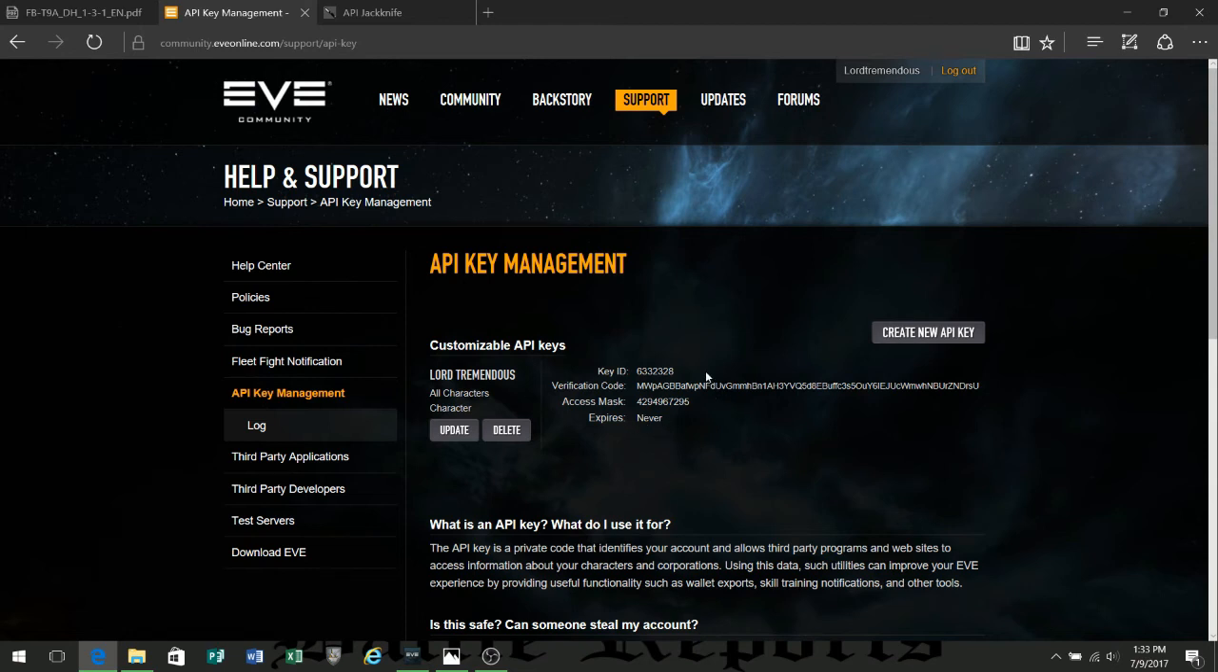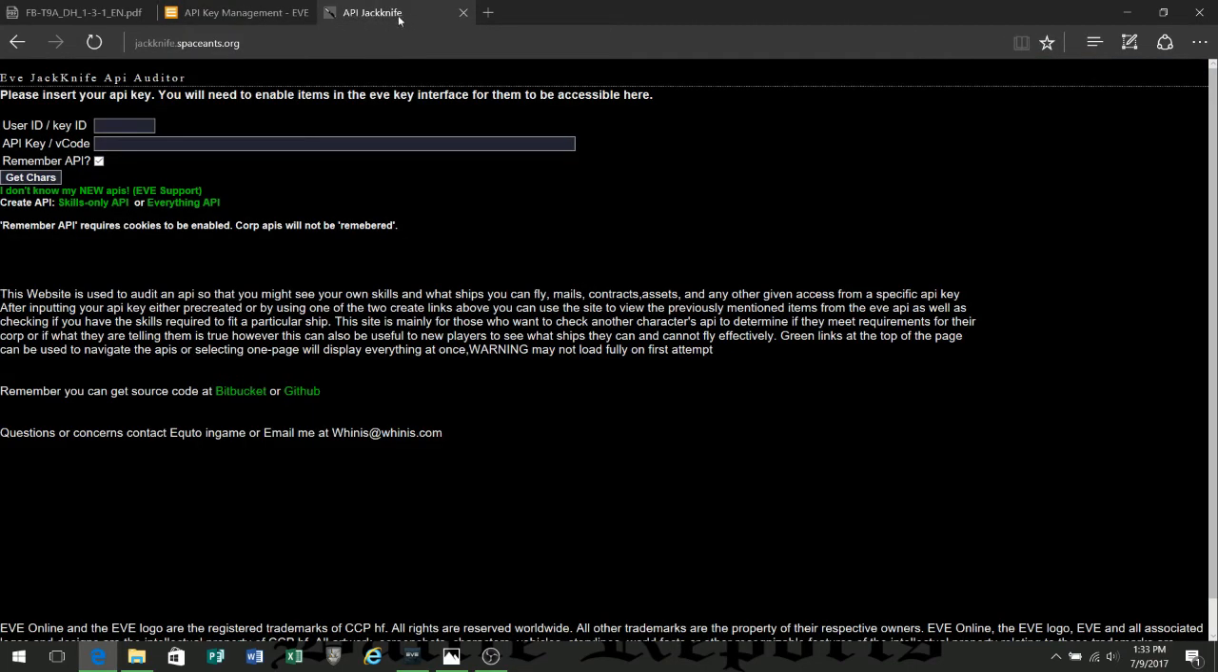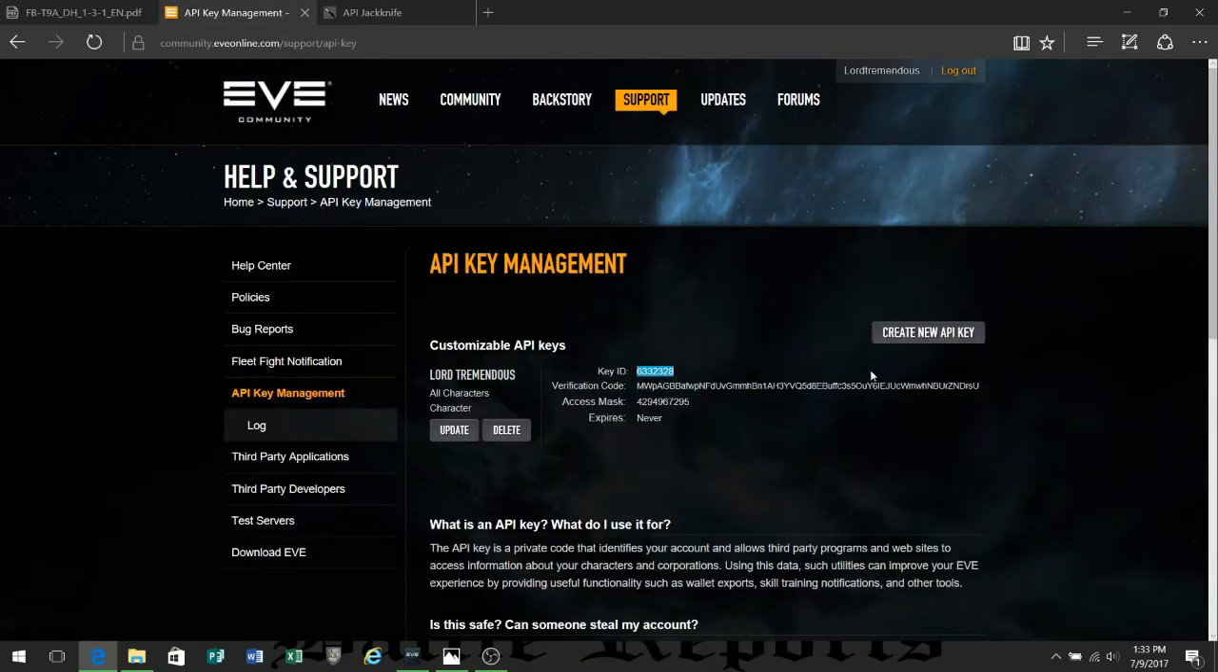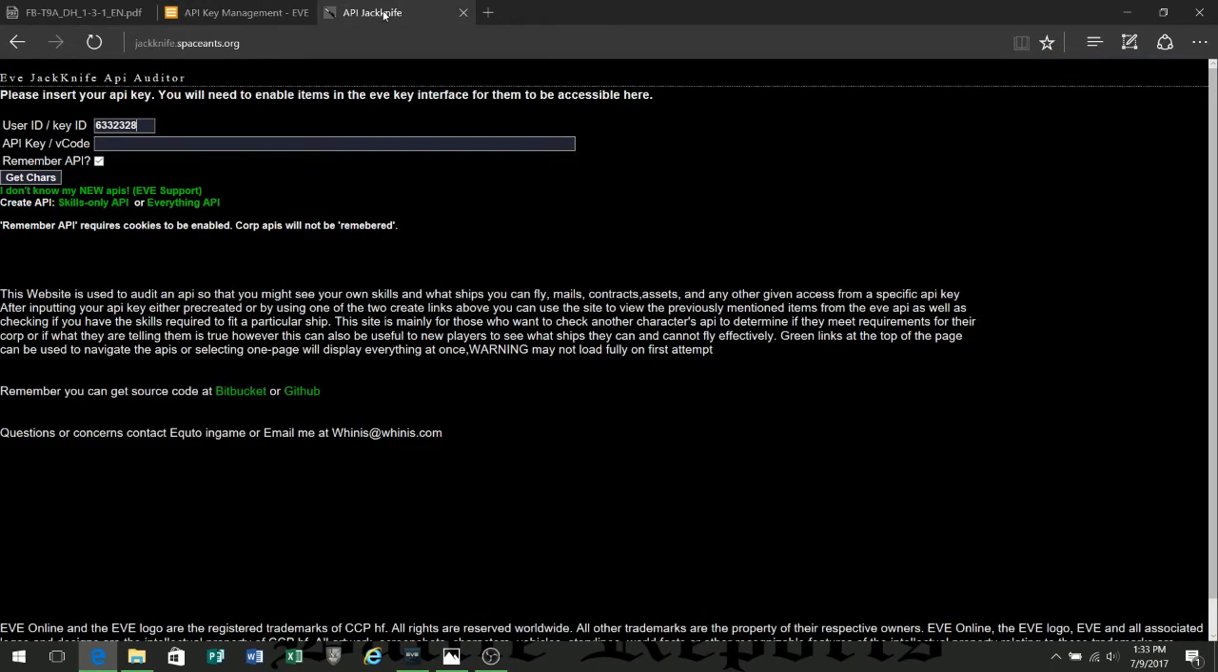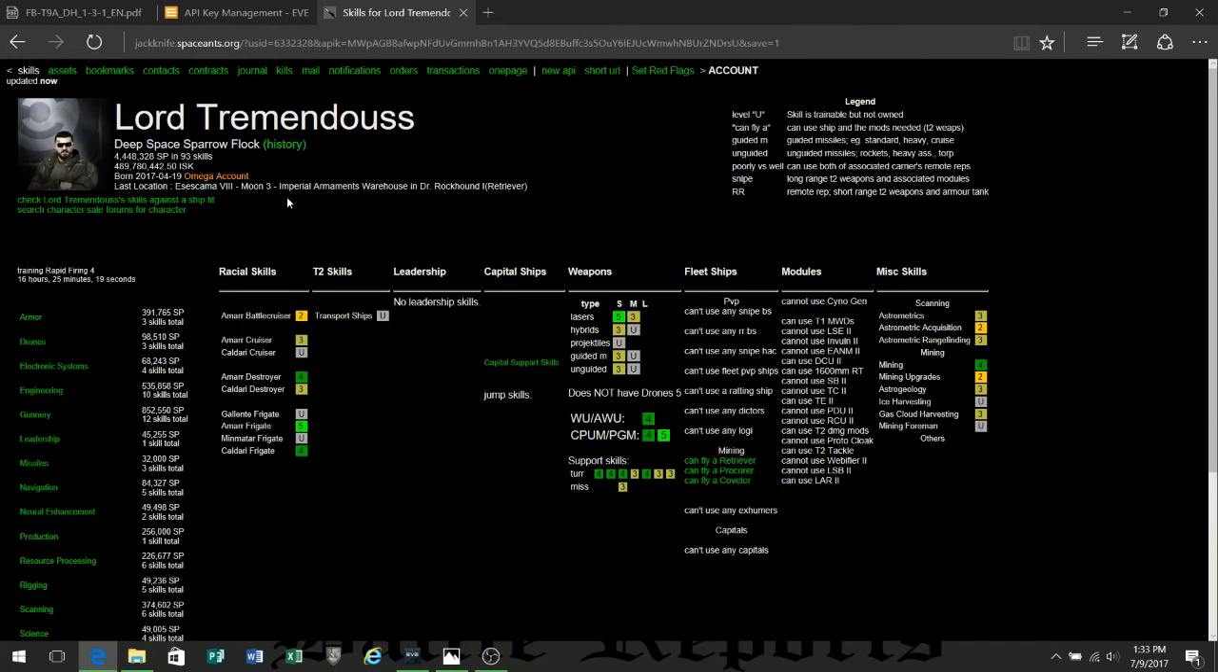So what do they do with this information? What do they get to see? So what the application person or whoever you send it to will do is they will copy these numbers, like these, and go to a program like this, API Jackknife. They will plug your numbers in here and stand by. Oh, too much. Okay. Here. And then they will click Get Characters. Wait for it. And boom, there I am.